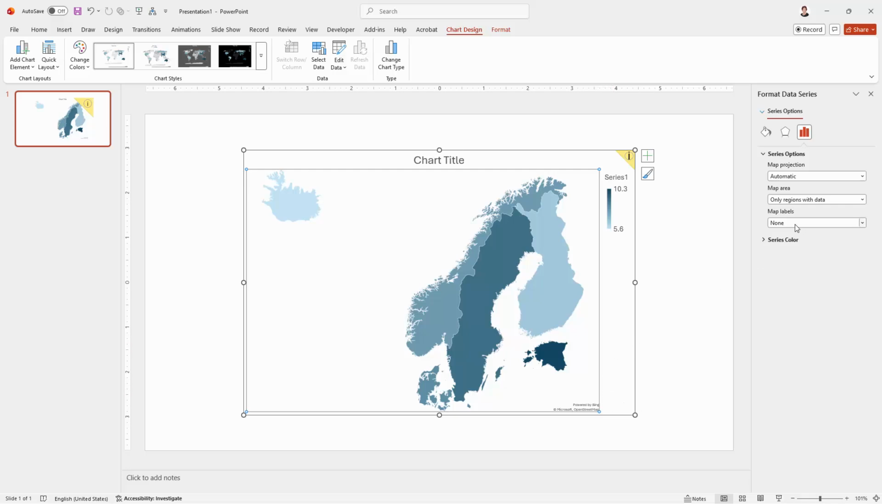And for map labels, I would like some labels. So I'm just going to choose show all just so you can see what's happening here. So we're getting all of the names here, or most of the ones that we need, but we're missing Denmark here. If we choose best fit only, then Denmark's going to be totally removed.